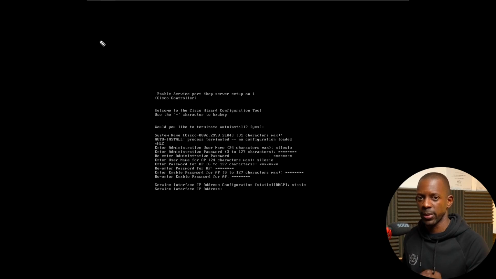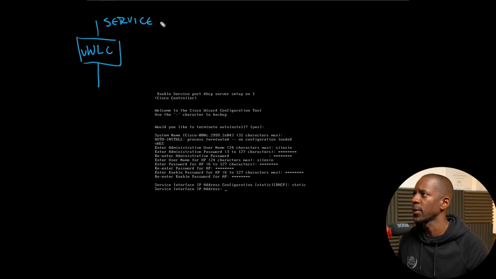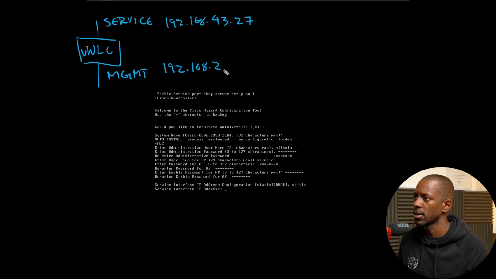Okay, the topology for this video might be a little different, so we have additional information now. Let's suppose this is our virtual wireless LAN controller. It has a couple of virtual interfaces. On this side we have the service interface, and for this service interface I'll be using the IP 192.168.43.27. The other interface is called the management interface, and here I'll use the IP 192.168.2.27 as well. This is going to be /24, and here /24.